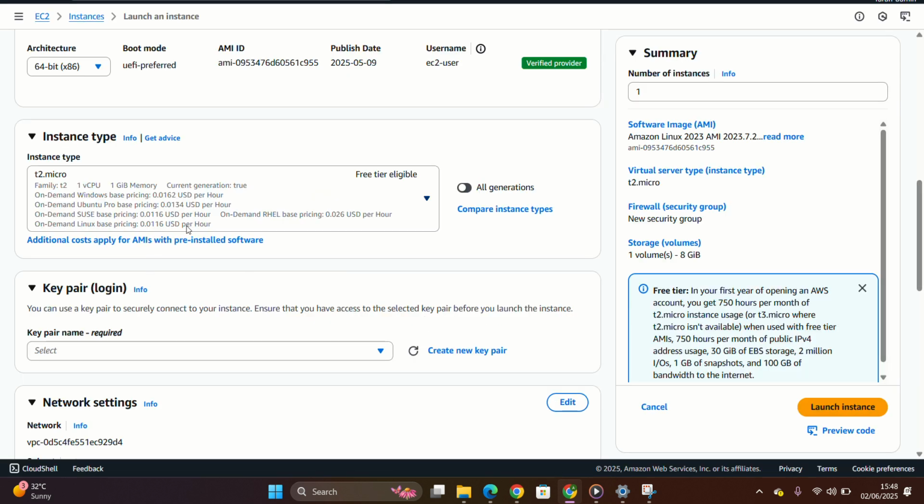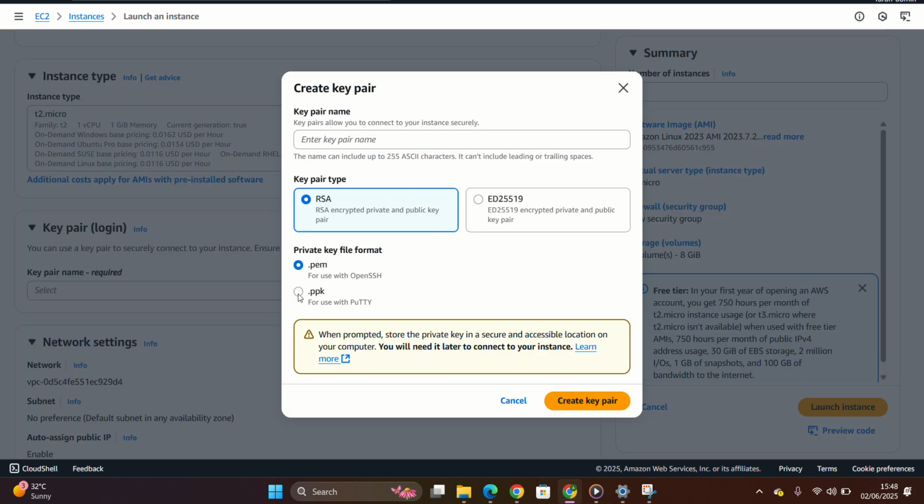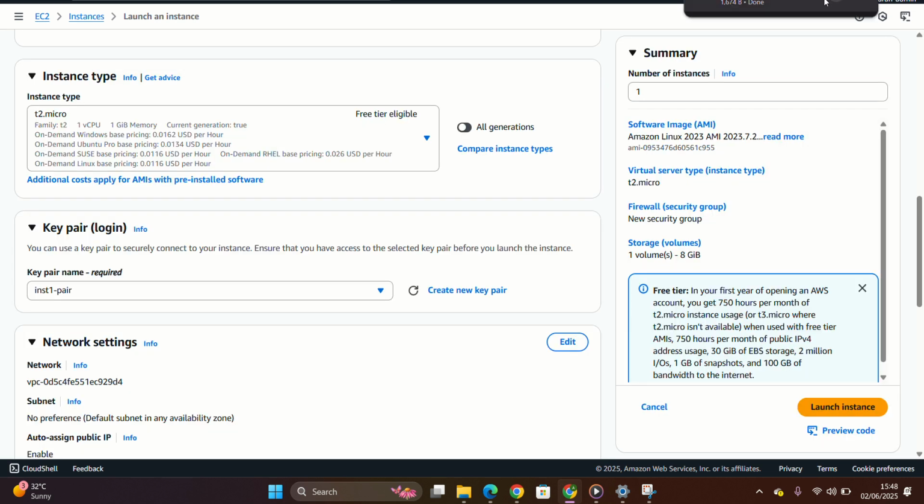Then the key pair: you create a new key pair. If you're using Windows, you use the .ppk to access your instance using PuTTY. But for me, I'm going to access it through Linux, and I'm calling it inst1 pair. Then I create the pair, and it will download the pair.